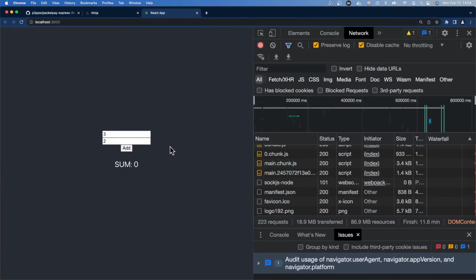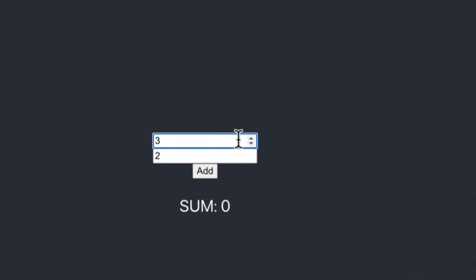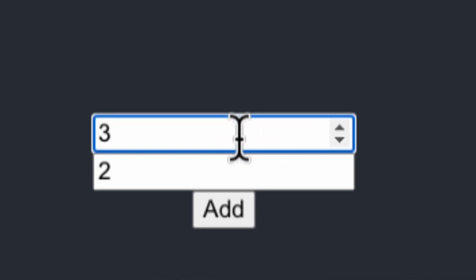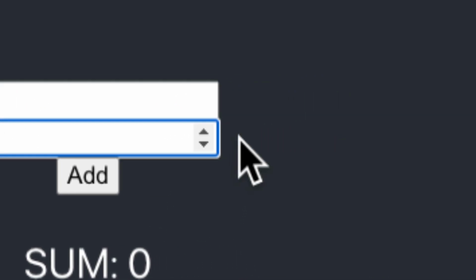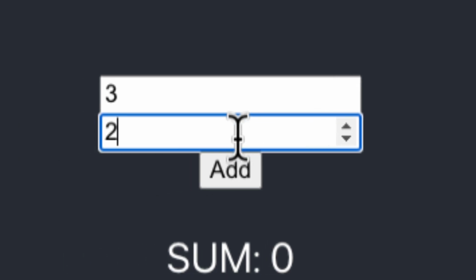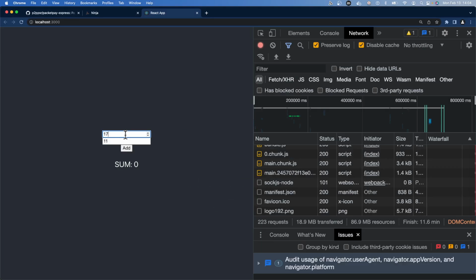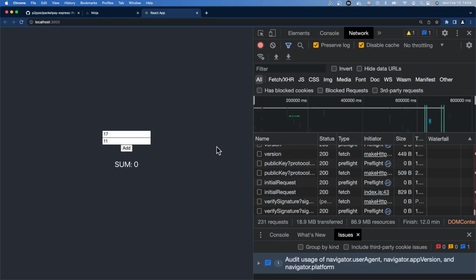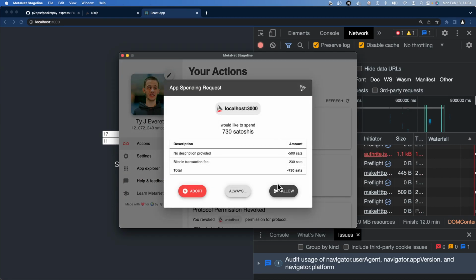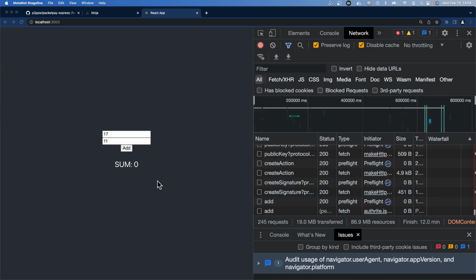And now, if it refreshes itself, you can see these little up-down arrow things on the right when I hover over. That means it's type equals number. So if I use the up arrow on my keyboard, I could say 11 plus 17, and then hit add. This time I'll pay the 500 Satoshis, and 11 plus 17 equals 28.